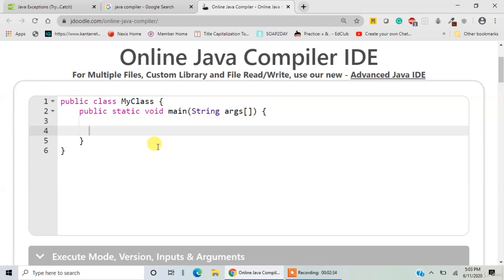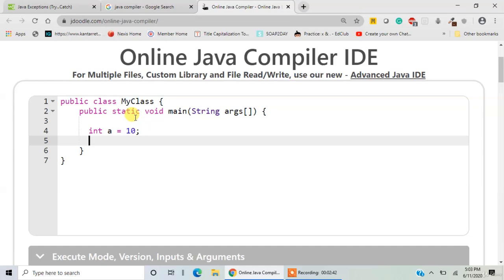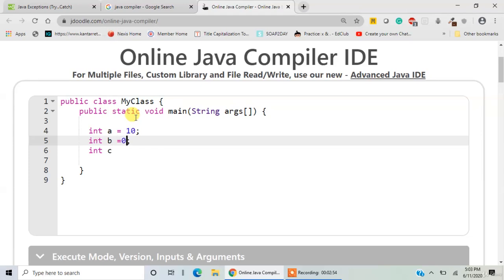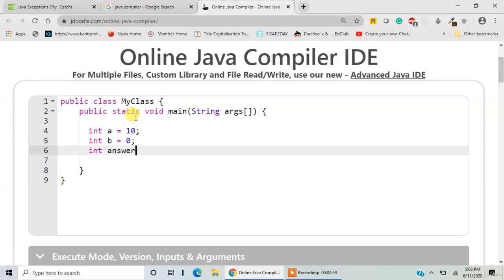Let us consider an integer named a, and its value is 10. Let us suppose one more integer b, and I'm not initializing anything now, and one more integer c. b is equal to 0, and one more, let's suppose I'll just name the integer answer.